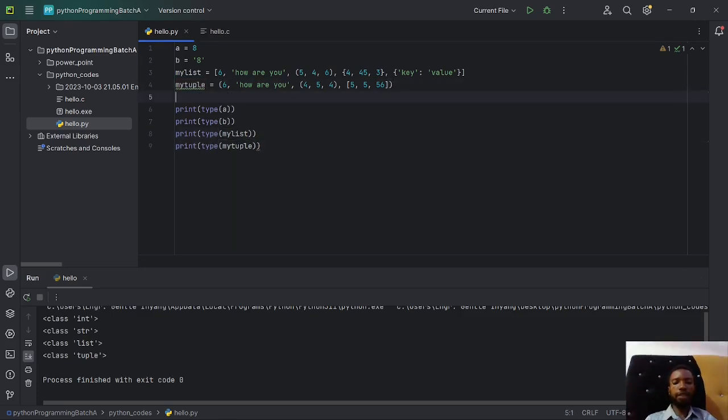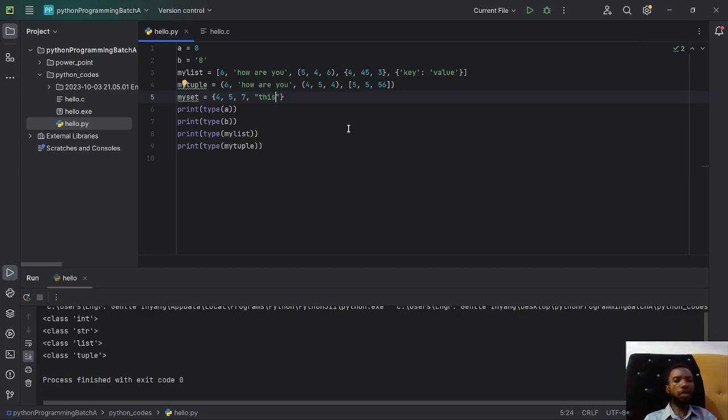Another one we have is a set. Let's say my set equal to, it's enclosed in curly braces, 4, 5, 7, 2 and something like that. A set should be unique. What you pass inside a set should be unique. For instance, I'm passing numeric data types. I can't come and pass something like this here.